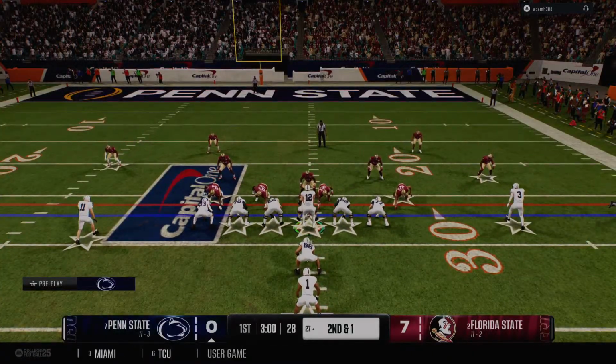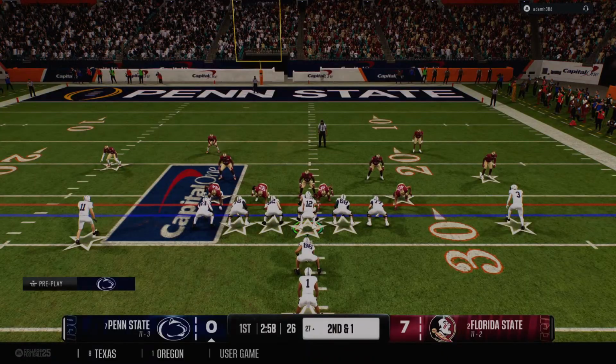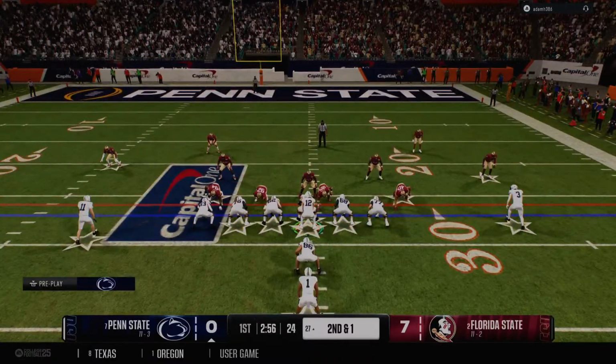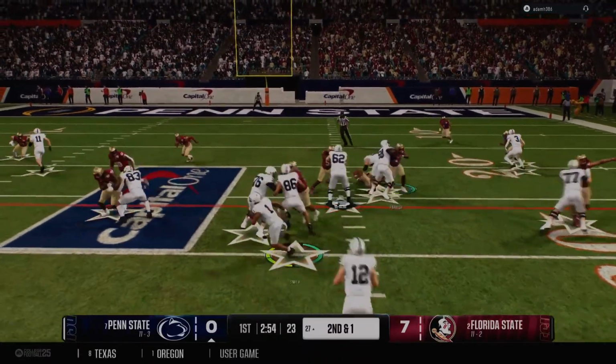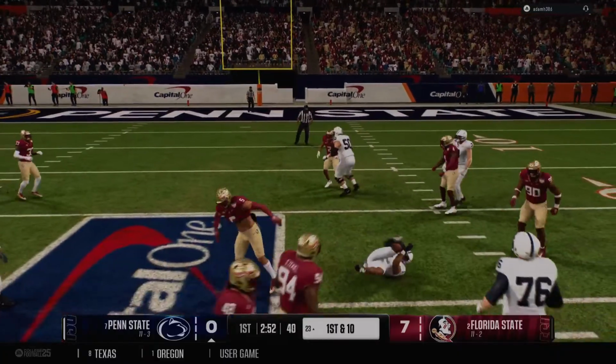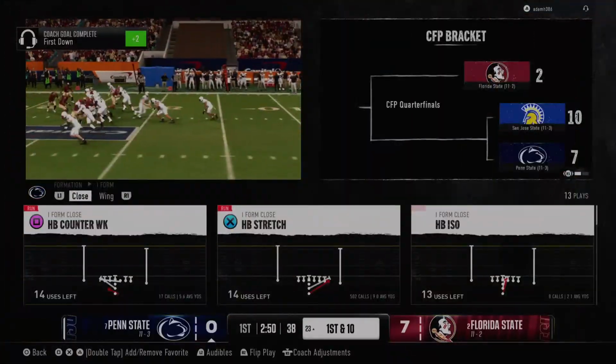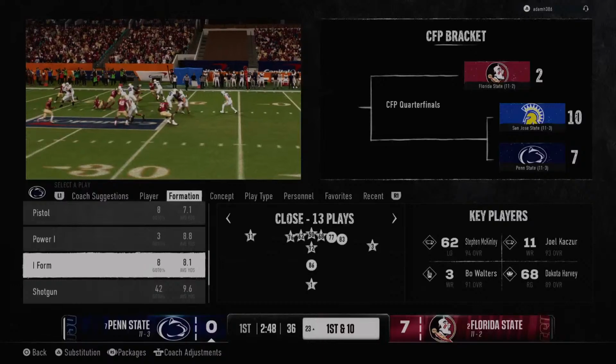Second down after that run on the previous play. They'll go with the ground game here. Running back takes the handoff. Makes the first down, but pays a price. Big hit there at the end.